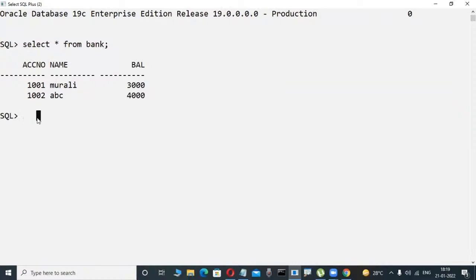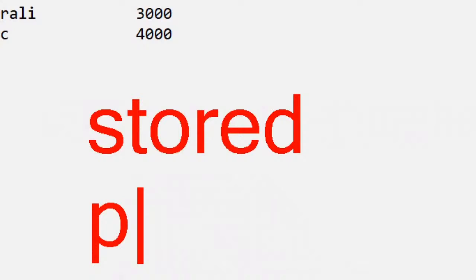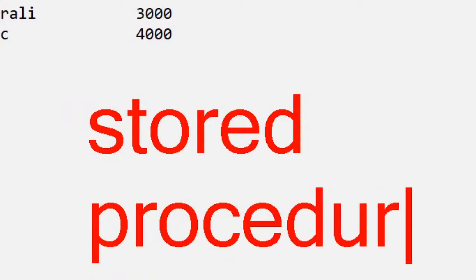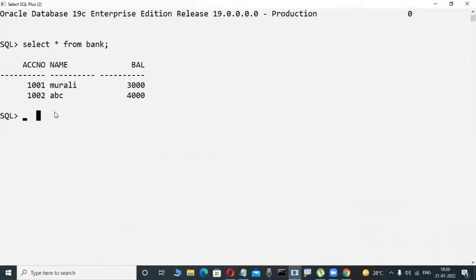Don't write it down. Stored procedures are a concept in Java, .NET and Python, and also in MySQL, SQL Server and Oracle. In stored procedures only, these types of logical conditions are written. That is in our course, on the PLSQL side.